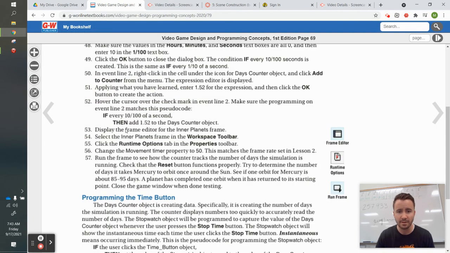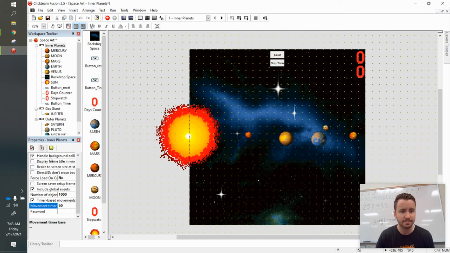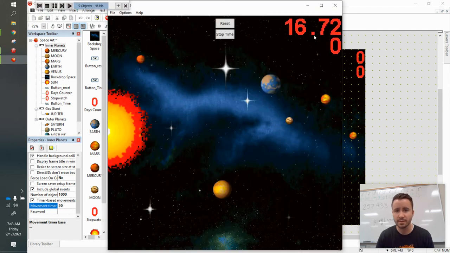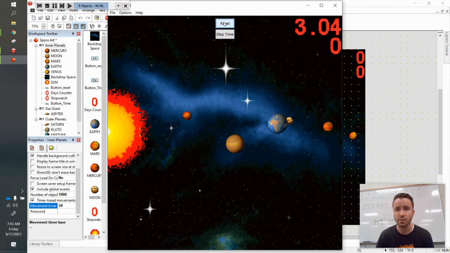Movement timer property to 50, and then check that the reset button functions properly. So let's see what happens. Let me change this to 50 and run it and see if it works. Let's check it out. It's working. I'm going to press reset, and it does. It resets back to 0 every single time. That's exactly what I want to happen.